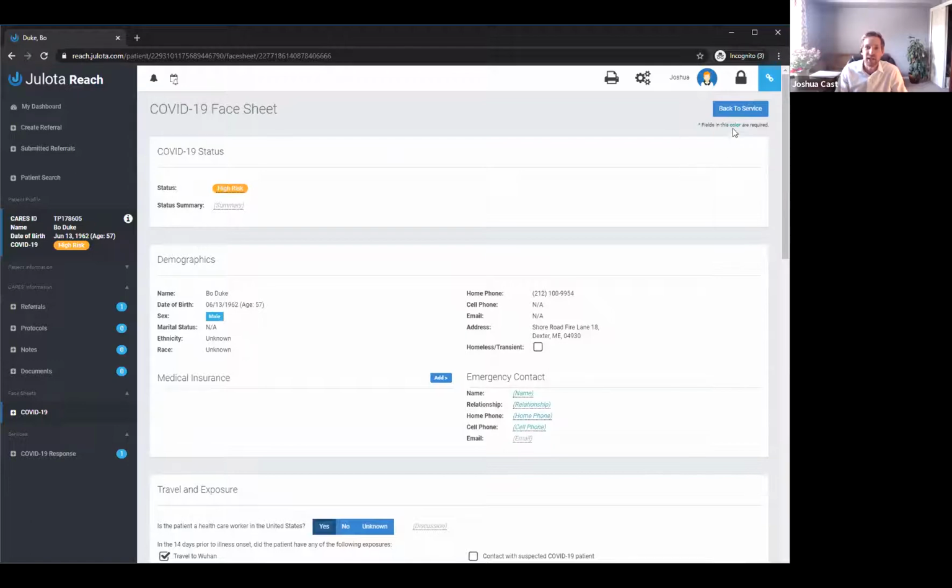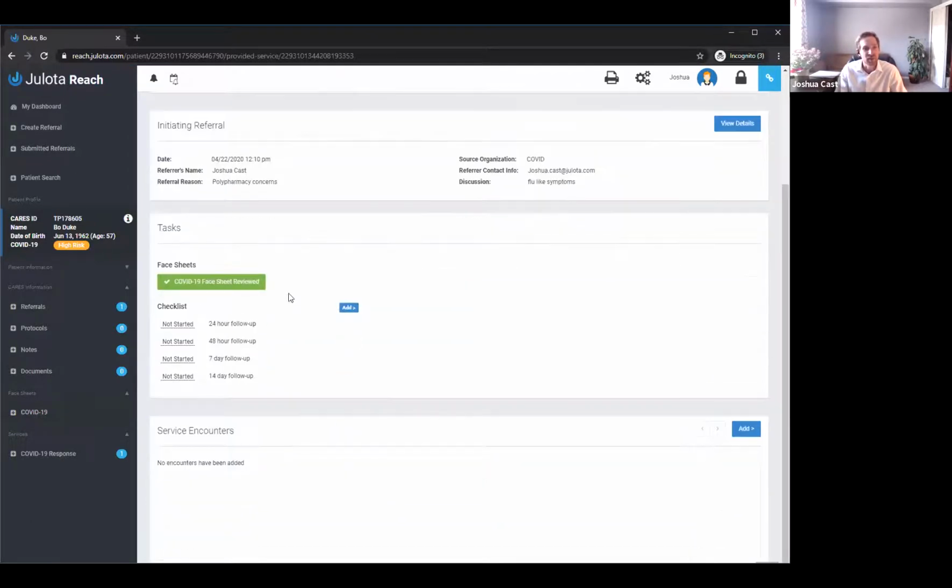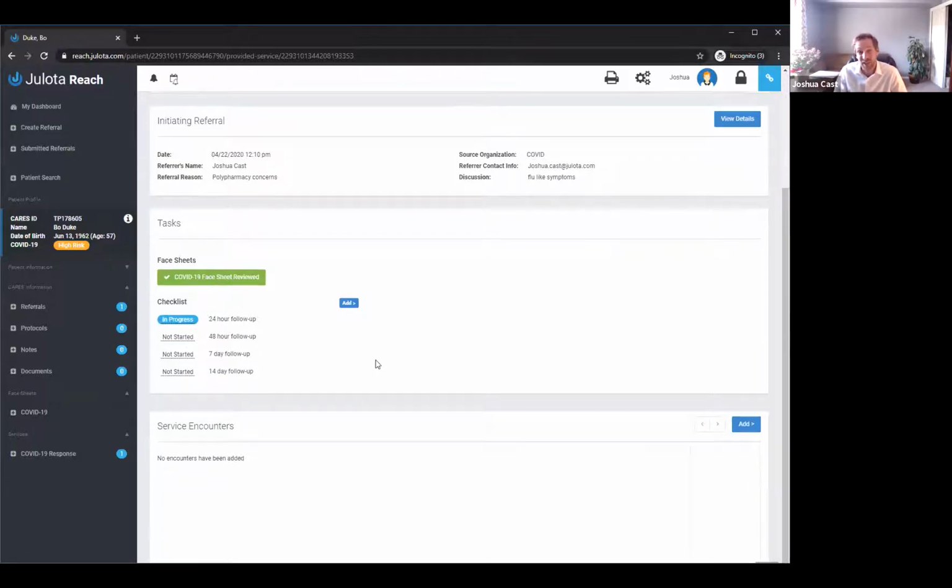And then I scroll back to the top and I click back to service up here, and boom, you can see that this face sheet has been completed. So we've done this service that we have right here. I also have a checklist that I want to go through. Are we going to do a follow-up within 24 hours? I sure would like to.